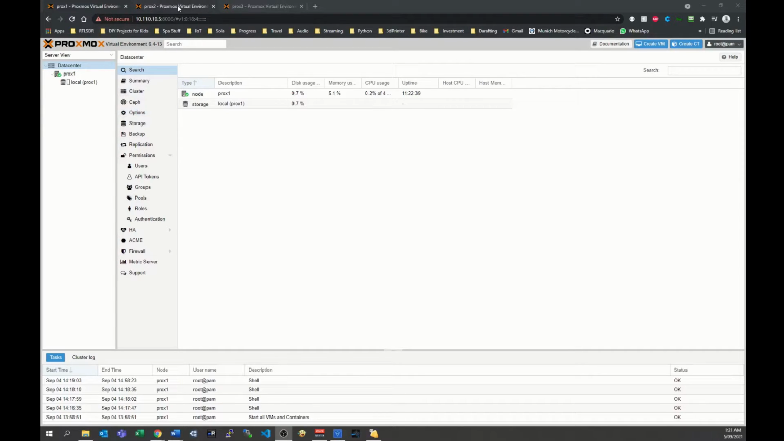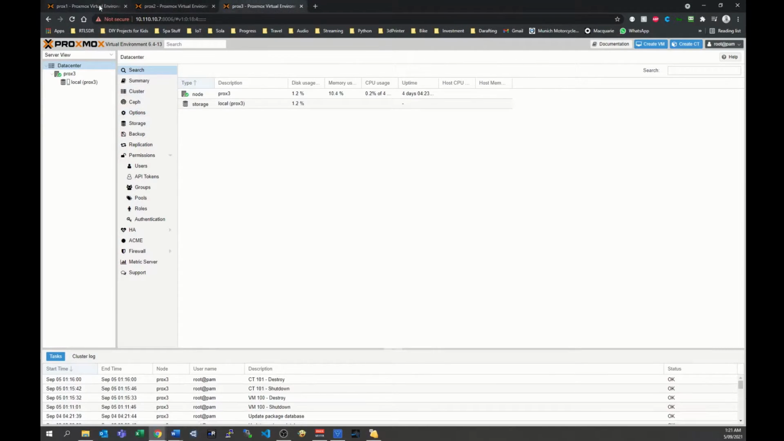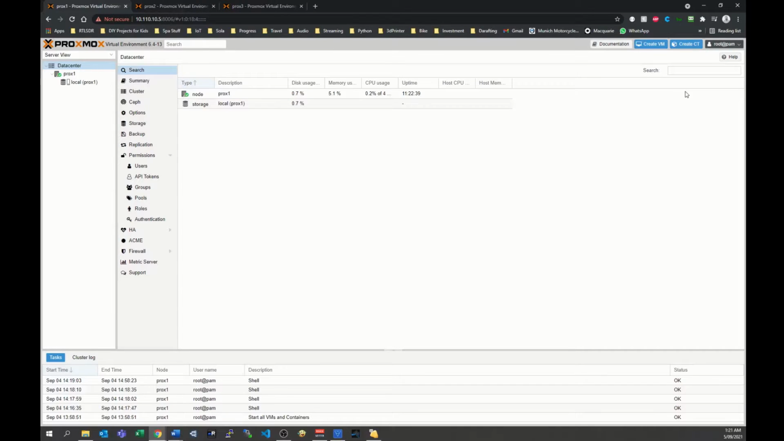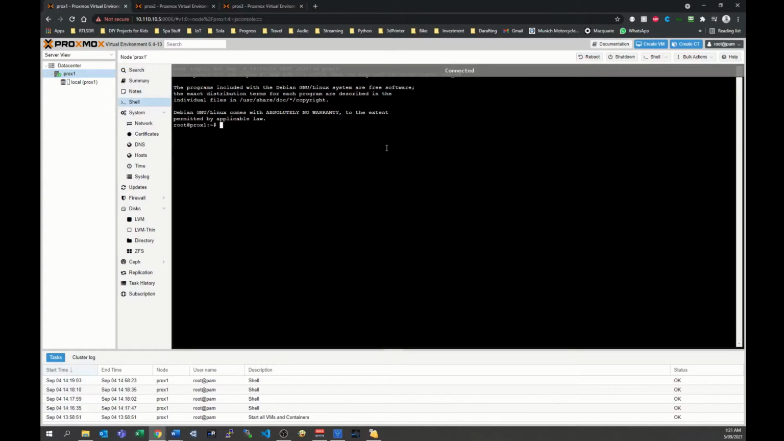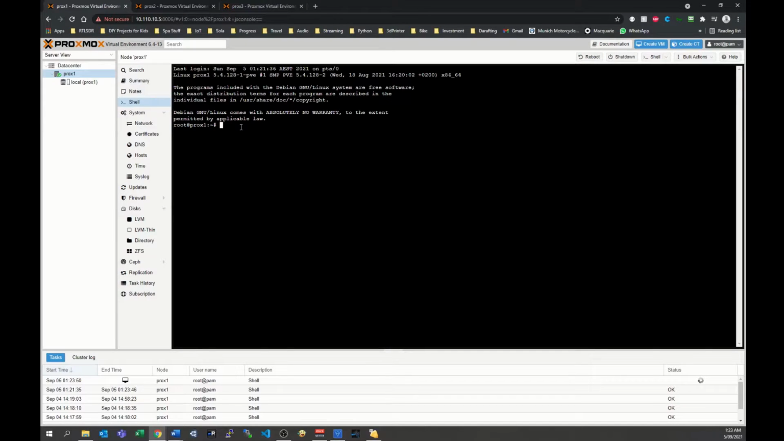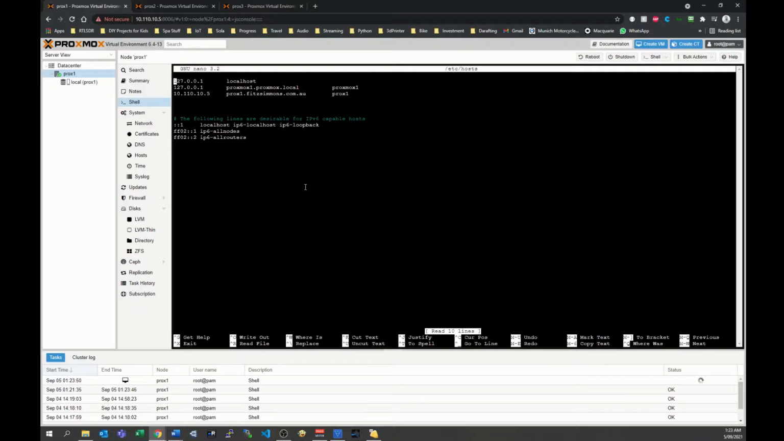So you can see here now I have my 3 machines stood up. The first thing we need to do is we need to go into each machine, go into the shell, and then we need to change the configuration of each of the networking settings. And in our host file, we're going to add entries for each of our servers. So we can see here the first server we've got is 10.5, which is Proxmox 1.